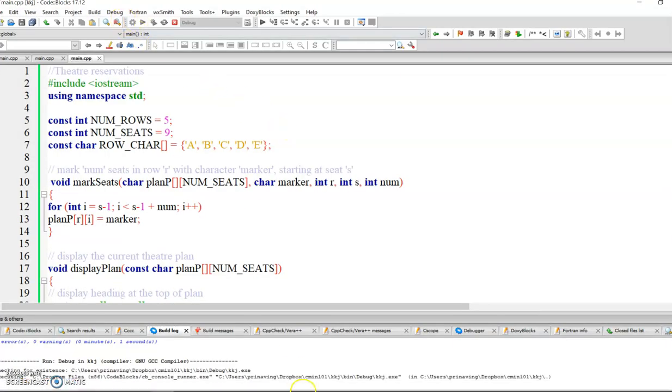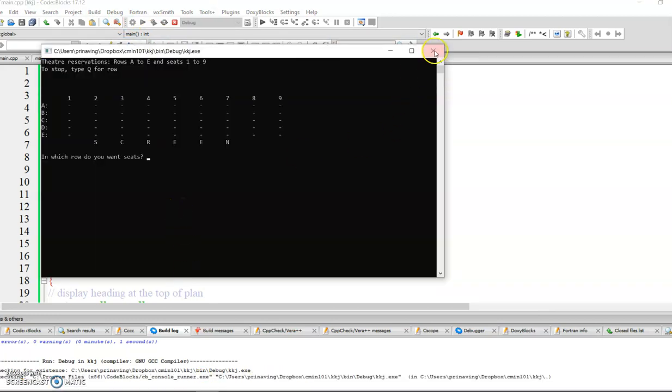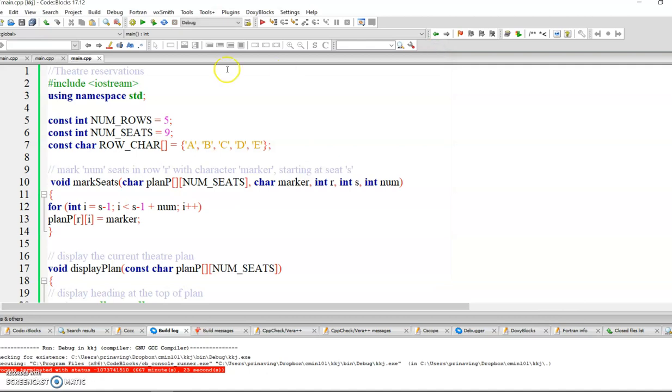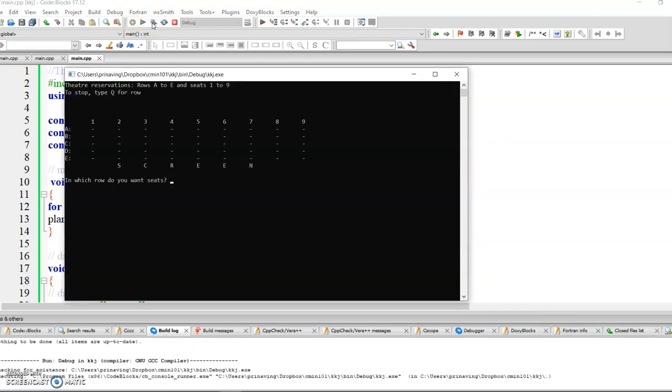Right, so let me pretend as if I'm looking at this for the very first time. There we go. Let's do a build and run. Theater reservations, rows A to E and seats 1 through 9. To stop, type Q for the row. Here's my row A, B, C, D, E. My column 1, 2, 3, 4, 5, 6, 7, 8, 9.